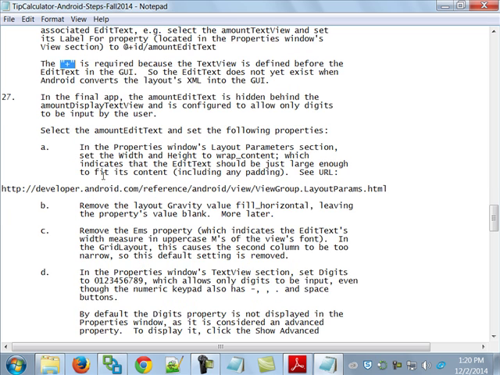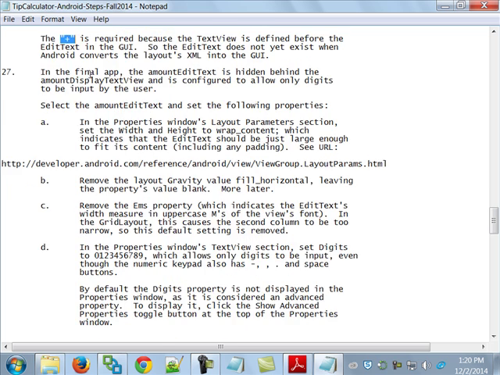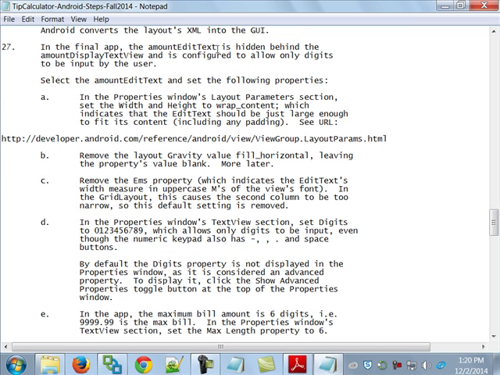So, I think we were on step 27, but I don't think we finished it because it was real close to the end of the class. So it says here on step 27, in the final app, the amount edit text is hidden behind the amount display text view and is configured to only allow digits to be input by the user. So we're going to have a numeric keypad. But with that numeric keypad, not only do you get digits, you get a plus sign, you get a minus sign, you get the space bar, etc.